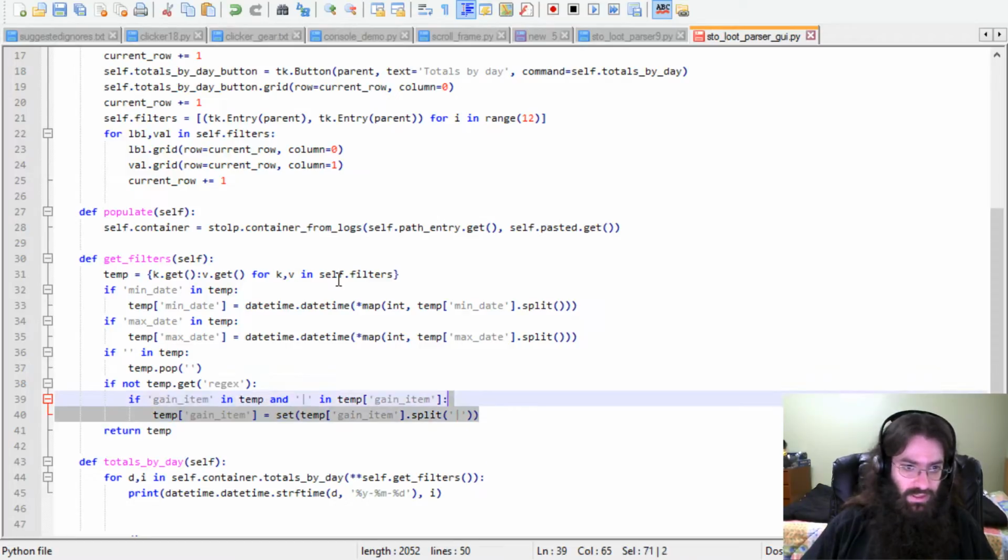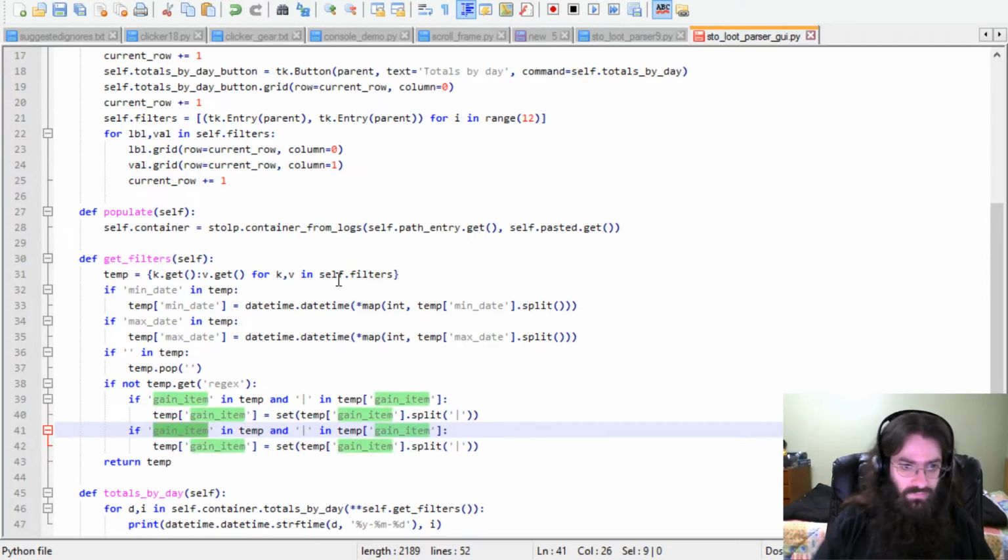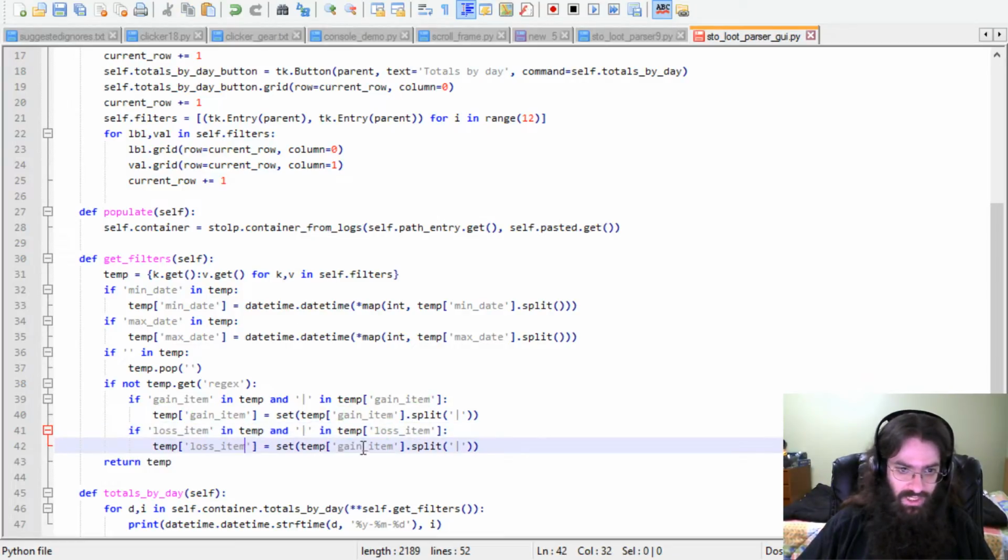Same for the loss item. If loss item, paste, paste, paste, I know. It's okay. Gain item, loss item, okay.